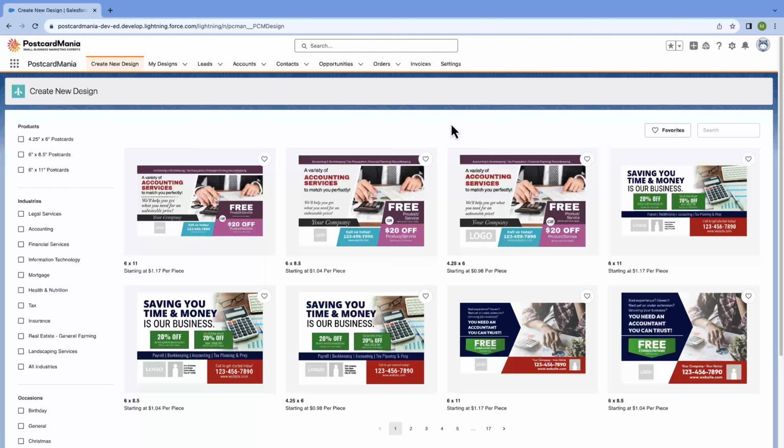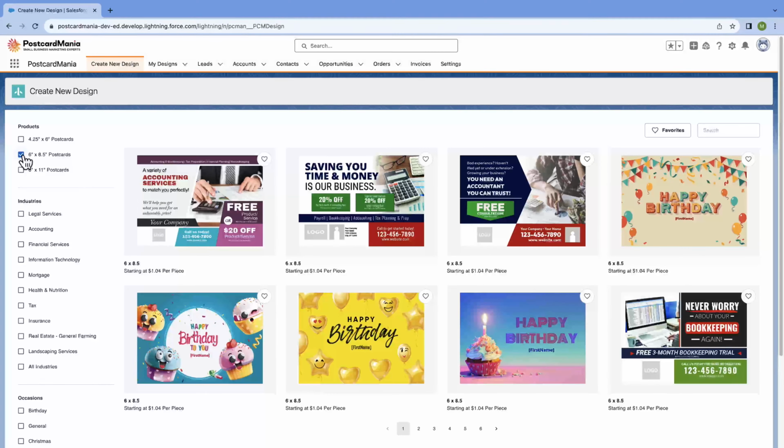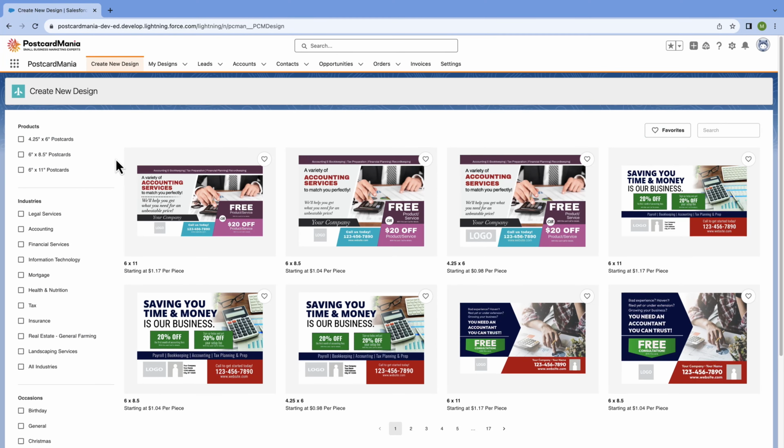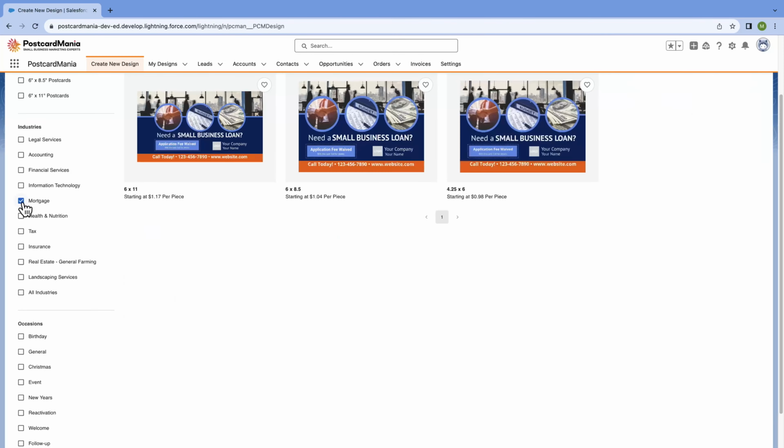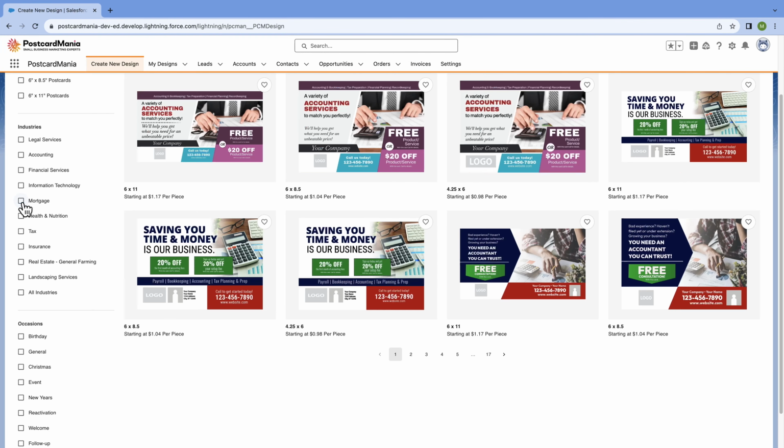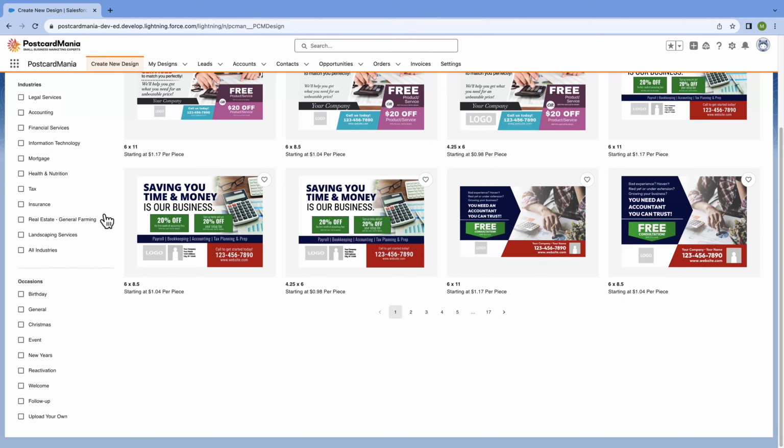As you can see, this is the page where you'll find all of our design templates. To get started, you'll want to use the filters on the left-hand side to find the postcard that works best for your company's needs. For example, you can filter by size, industry. You can see we have a number of industries here. There's accounting, mortgage services, and more. Or by occasion.